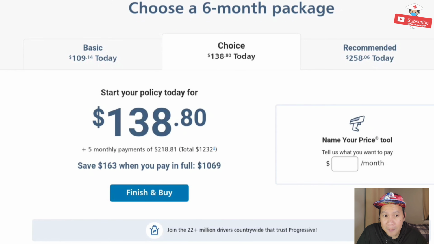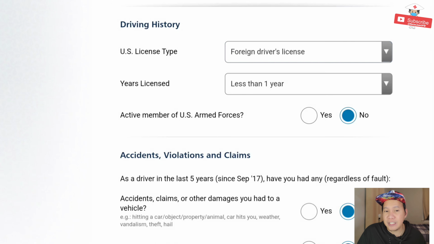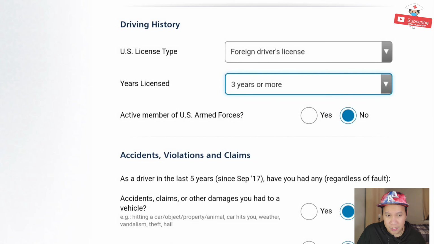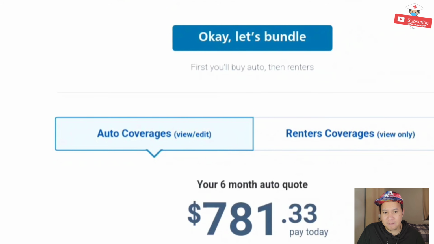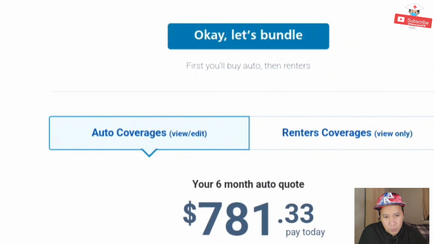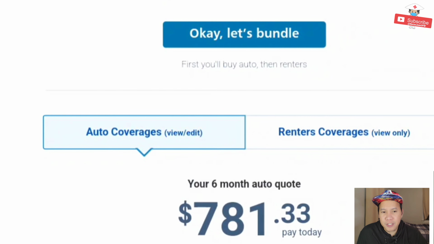On this rate, we are paying about $138 for the initial payment. If you don't have a valid US license and you only have an international or foreign driver's license, even with more than 3 years experience, your rate will be this high. Yikes! If ever this shows on your computer, don't worry. Call the hotline and have it checked. Normally, it is not an accurate computation.